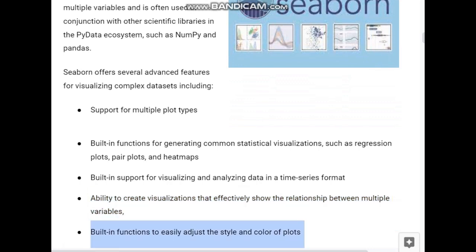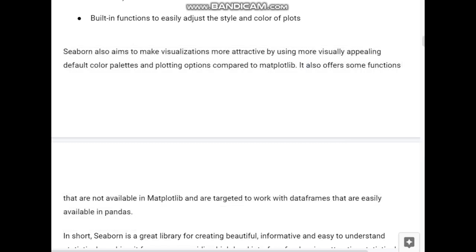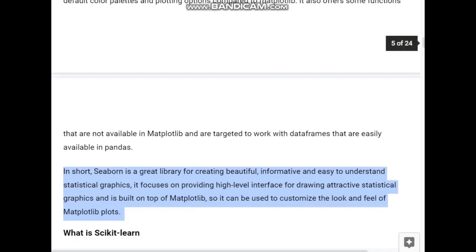Ability to create visualizations that effectively show the relationship between multiple variables. It also offers some functions that are not available in Matplotlib and are targeted to work with data frames that are easily available in pandas. In short, Seaborn is a great library for creating beautiful, informative and easy to understand statistical graphics. It focuses on providing a high-level interface for drawing attractive statistical graphics and is built on top of Matplotlib. So it can be used to customize the look and feel of Matplotlib plots.